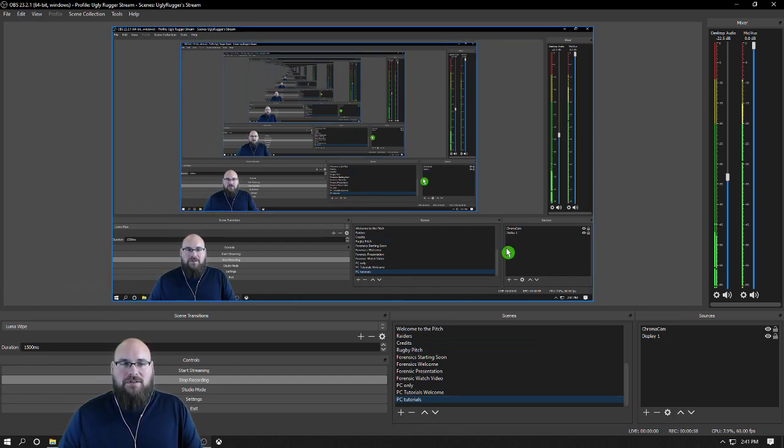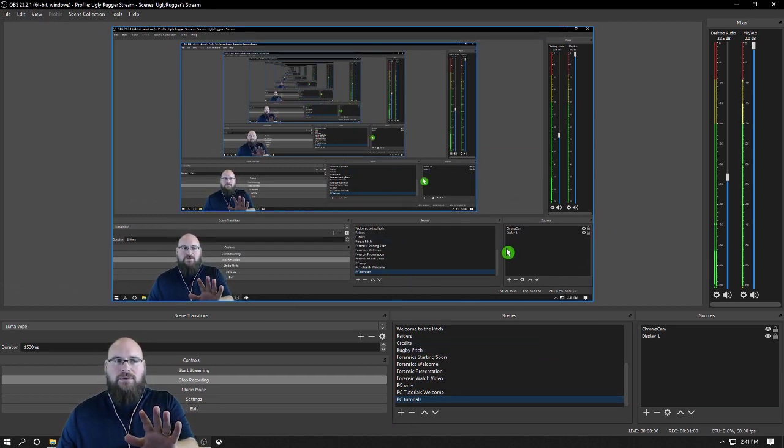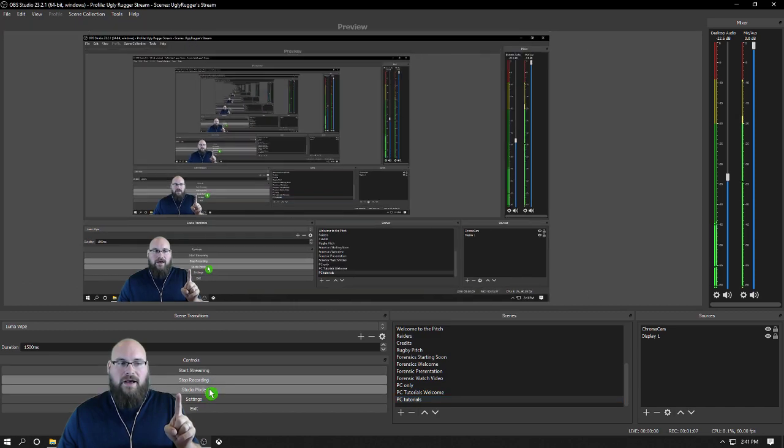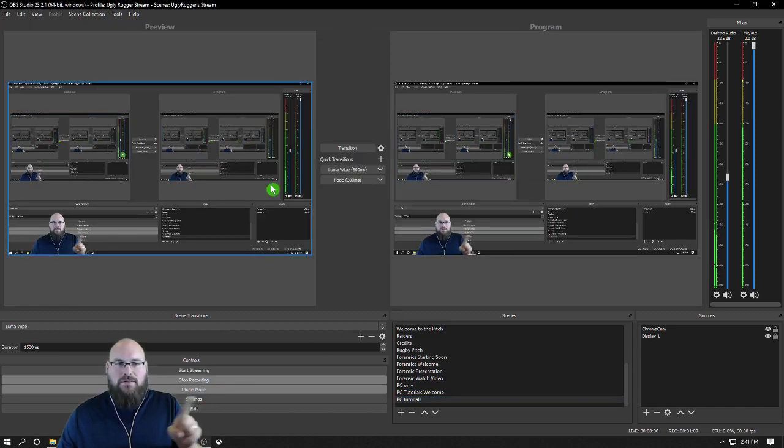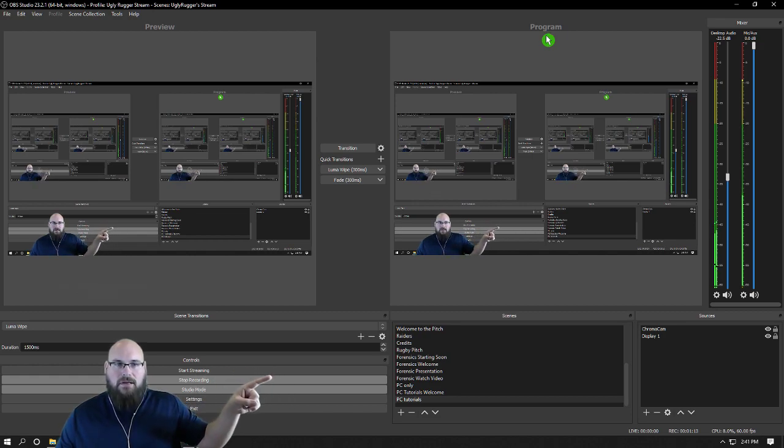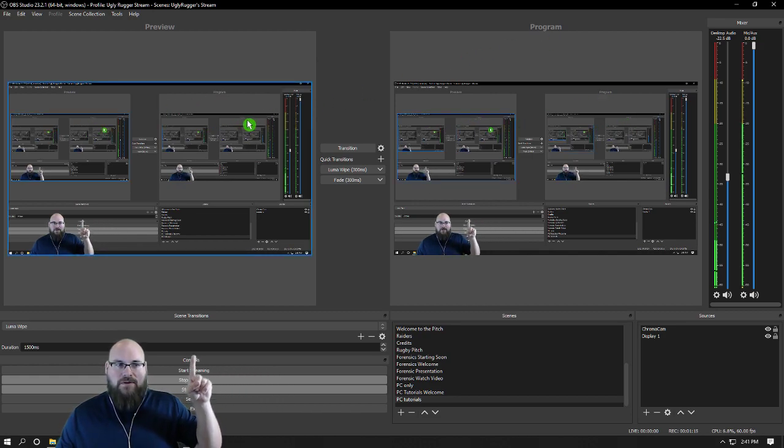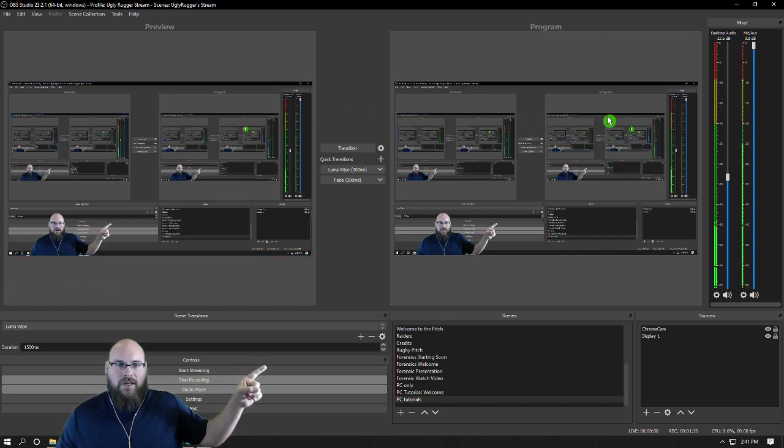First thing I want to do to help you guys see what I'm doing is go into the mode called studio mode, which is right here above my finger. When I click on that, I now get two screens. I have the program screen, which is over on that side, and I have the preview, which is over here. So this is what I'm going to be transitioning to. This is what I'm currently broadcasting over here.